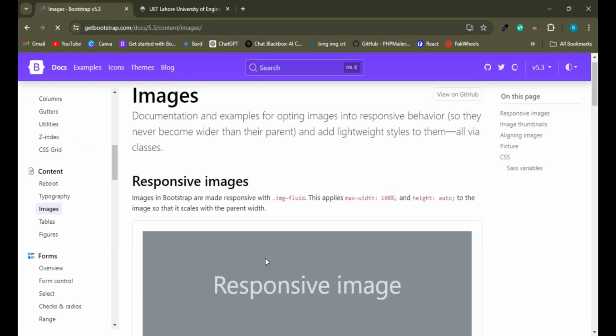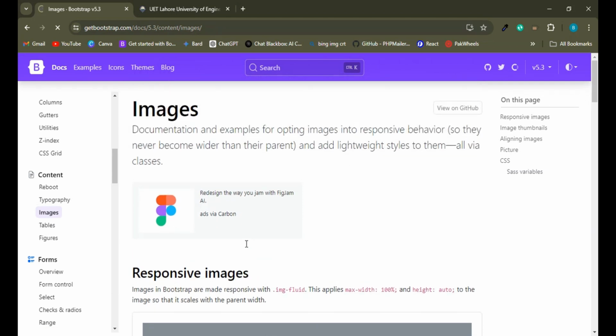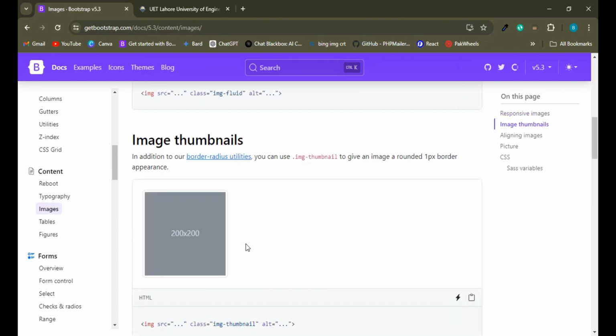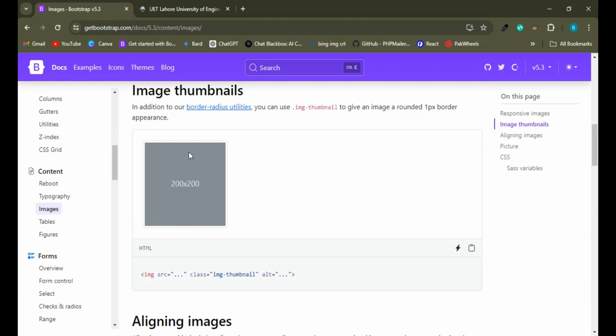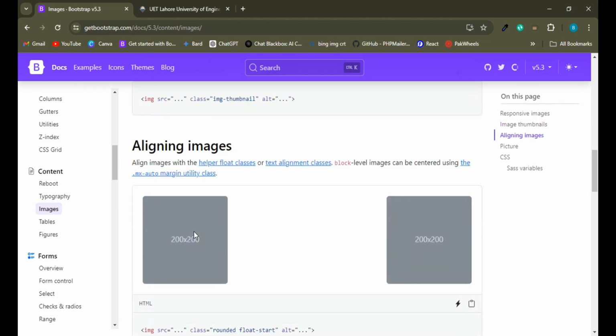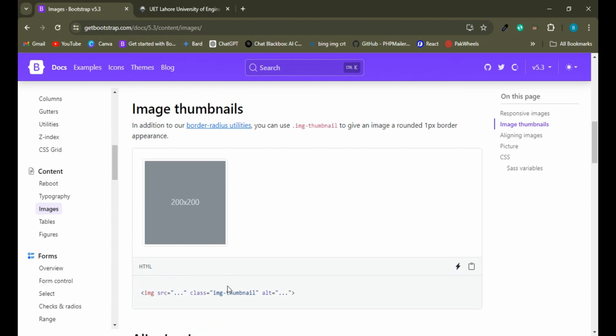Images. Now this is an important thing: how can we write image code in Bootstrap? We would simply use thumbnails, where we have a complete section of the website, and we simply write the image, and in this image we have a 200 pixel image with a border. We can write any border; if we write image thumbnail, it makes a 1 pixel border around our image.